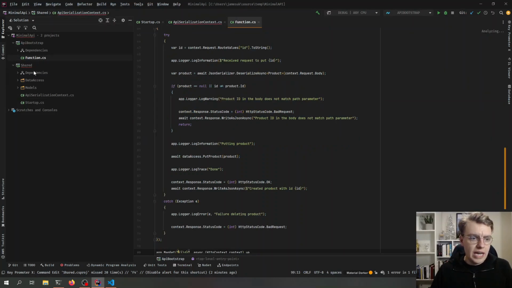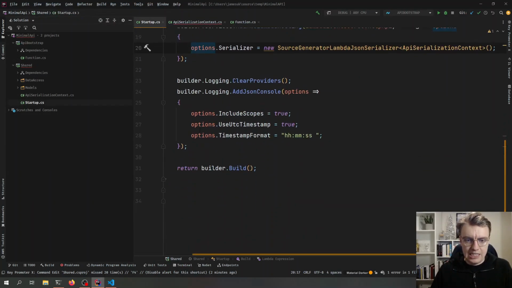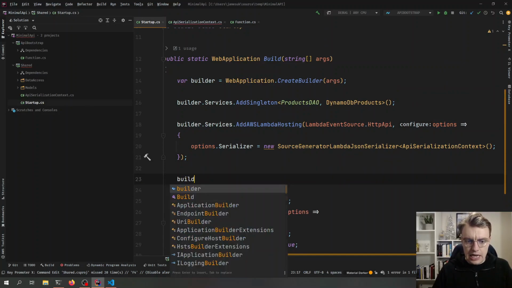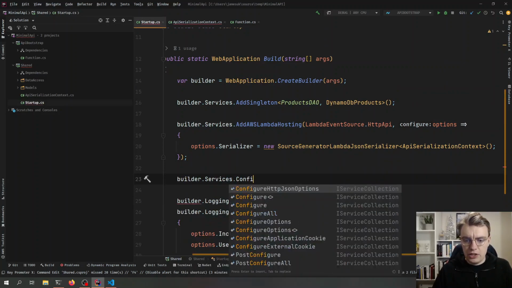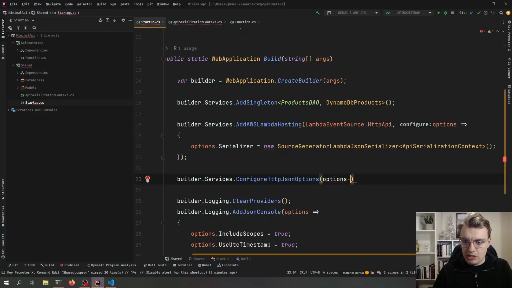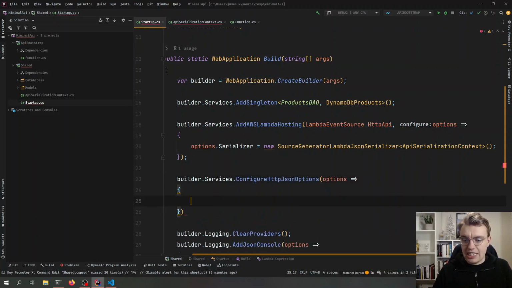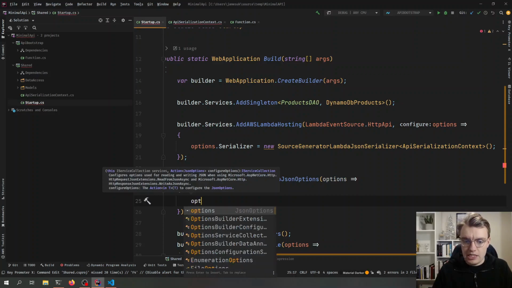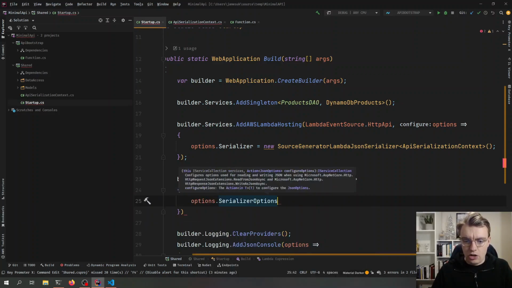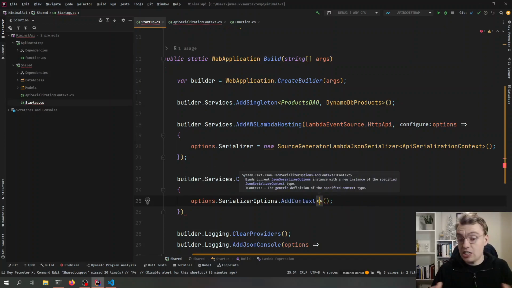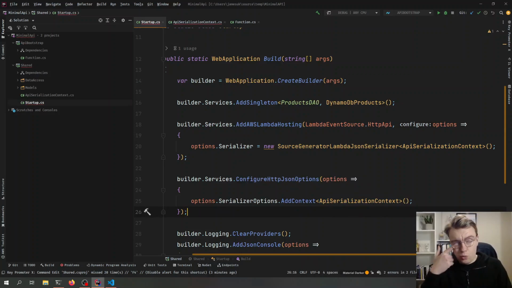The other thing we can do in our actual startup class is set builder.services.configure HTTP JSON options, and if I pass some options in here, we can tell ASP.NET to use the source generated serializer as well. So I can say options.serialization options.add context, and I can pass that context in there. So now when ASP.NET performs JSON serialization and deserialization on our behalf, it will also use that same custom serialization context.